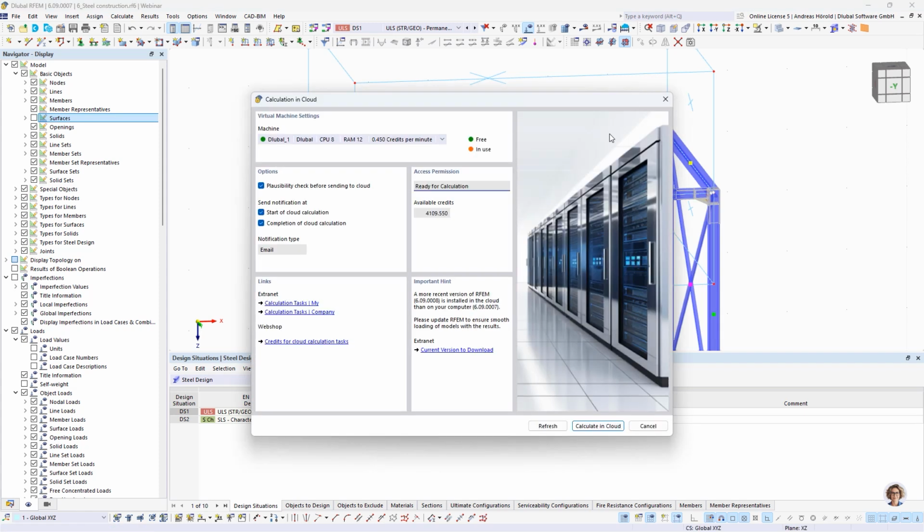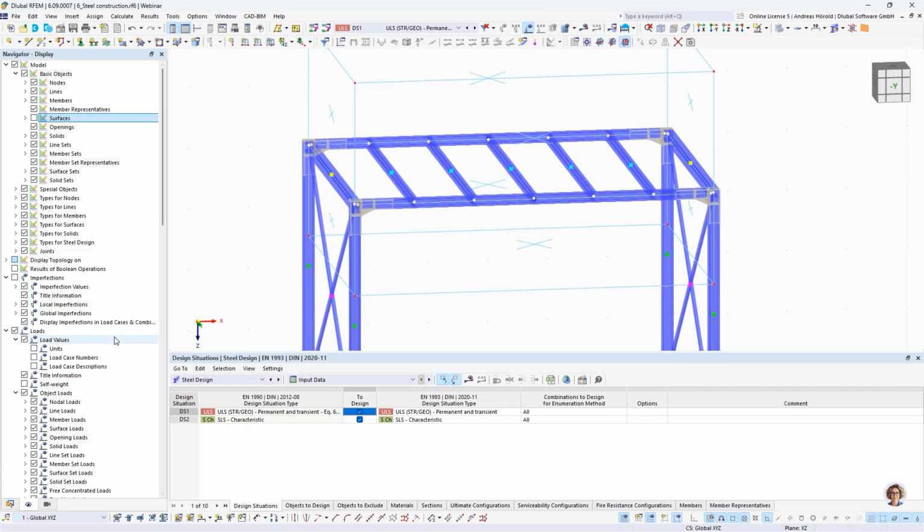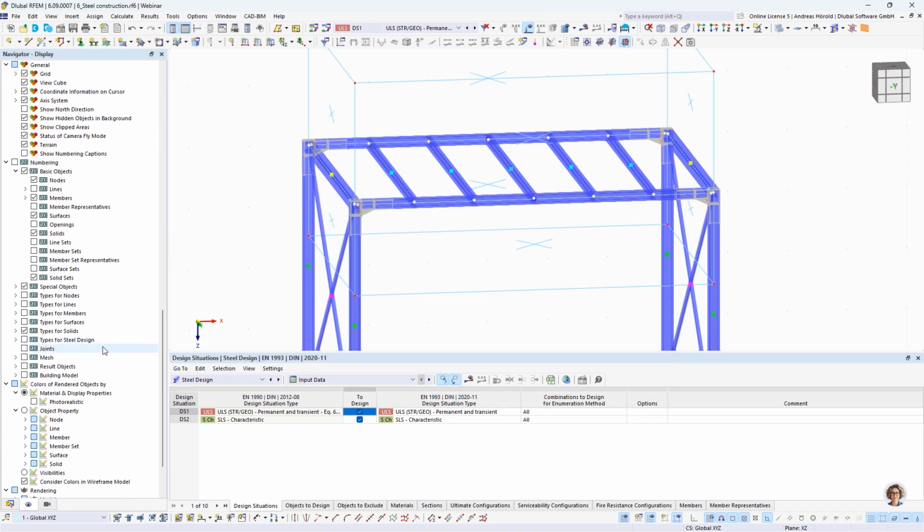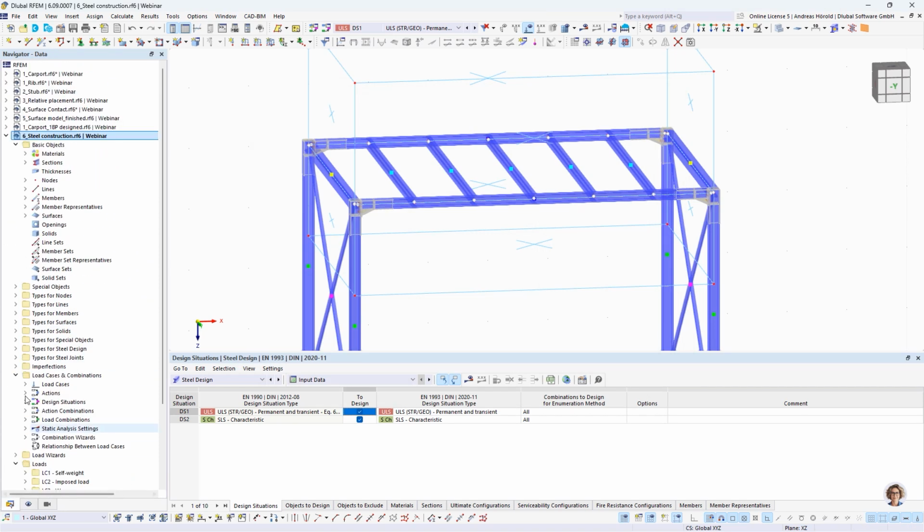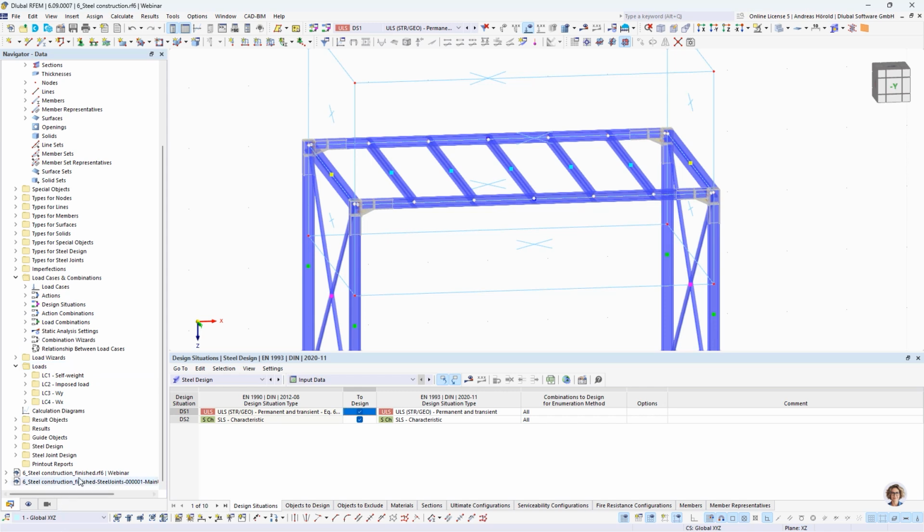So there are different servers. You can get an email when the calculation starts and when the calculation is complete. You can see also then the file in the extranet. So I did that already, and I turned to the calculated model. So finished.